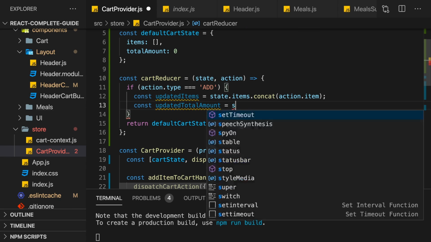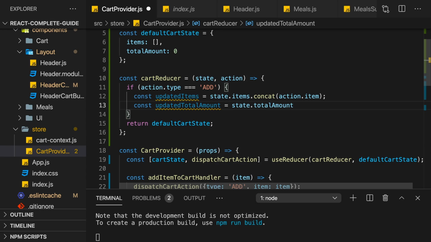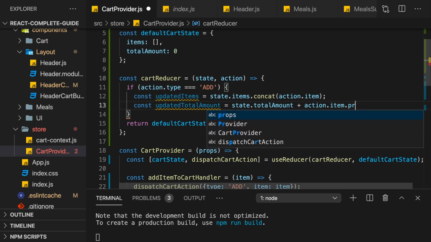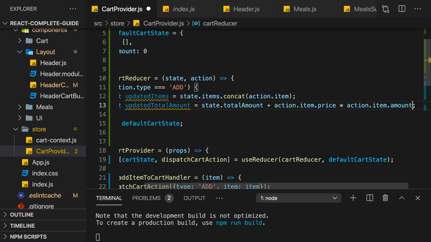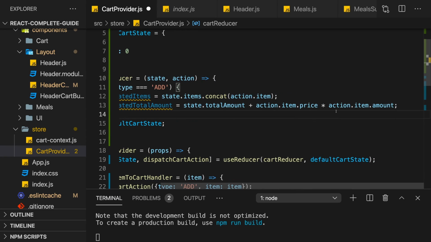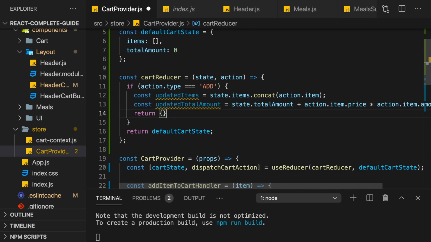And that should simply be the old total amount on the old state snapshot, plus action.item.price times action.item.amount. So I expect to have an amount field on that item which we're getting, and a price field. And of course, if we multiply these two, we know by how much our total amount needs to change. And with that, we can return our new state.